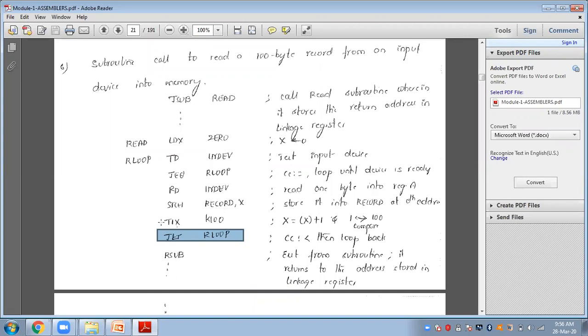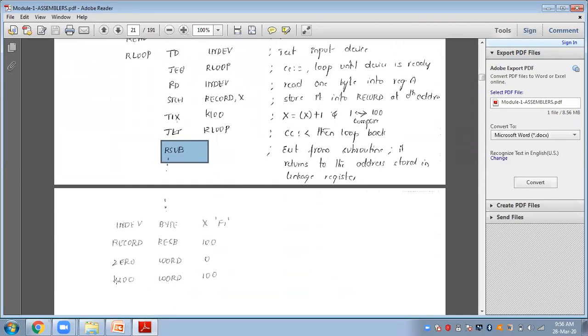Once it is equal, it will come out of this loop and the return, RSUB, is executed. Once RSUB is executed, it goes back to the main routine or main function. For this we used four memory locations: zero, INDEV, record, and K100.